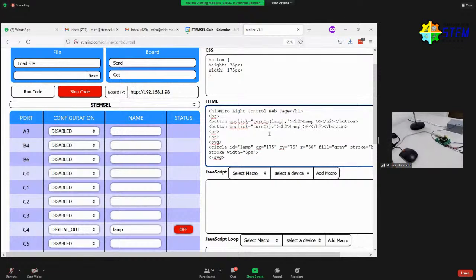So capital O, FF, and this is the special function that will turn on and off the port. And we need to make sure that the name here, lamp, is the same here, and the upper and lowercase here also do match. Okay, so that's basically it. That's all I need to do.